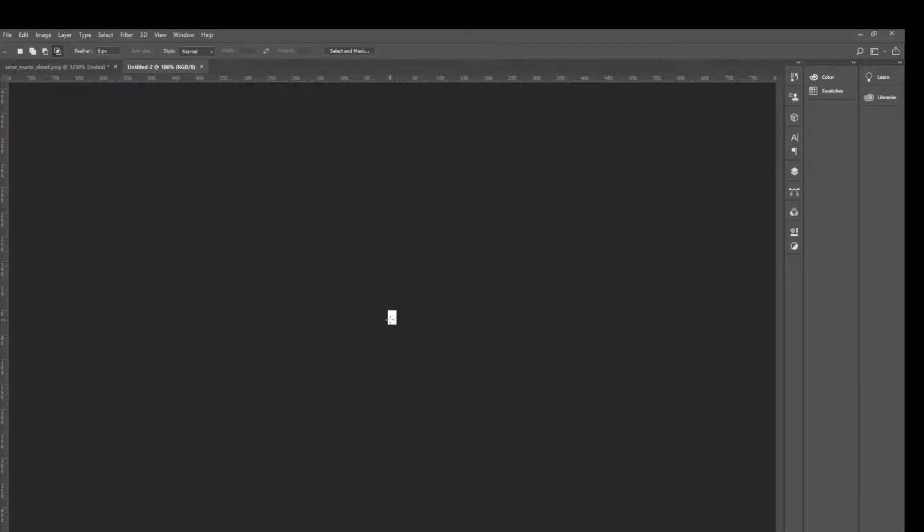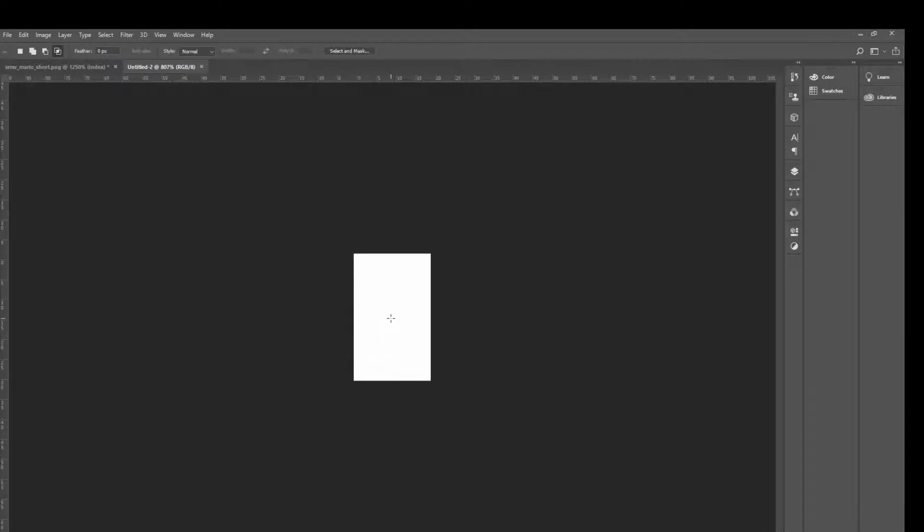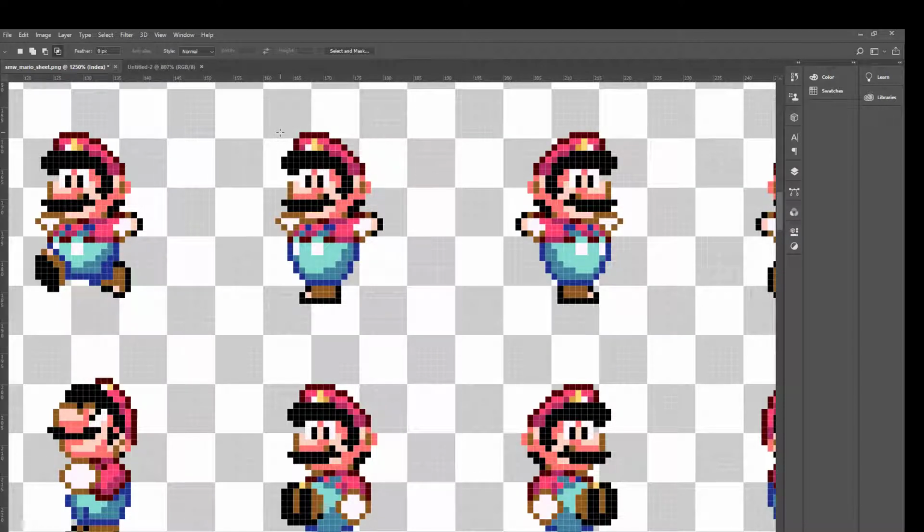So now I have a new document. I'm going to hold down Alt and zoom in on it. And in this, I'm going to be able to contain things that are 18 by 29 pixel size. Next, what I'm going to do is try and highlight this exactly. And I'm going to, oh, it snapped.